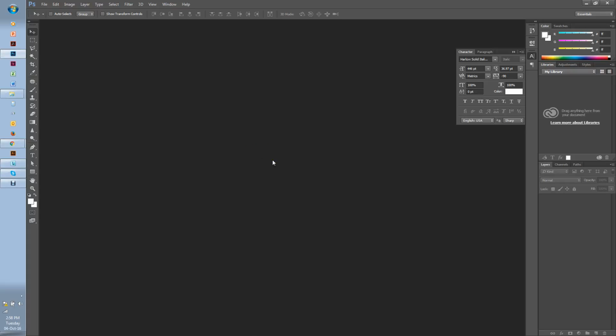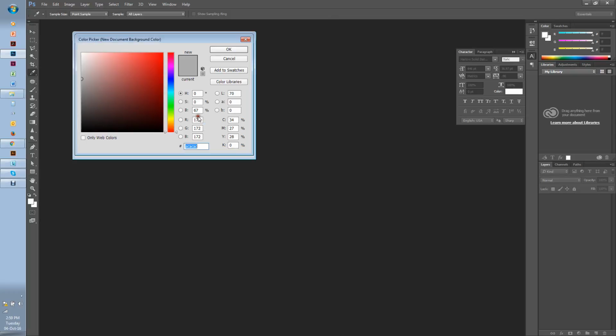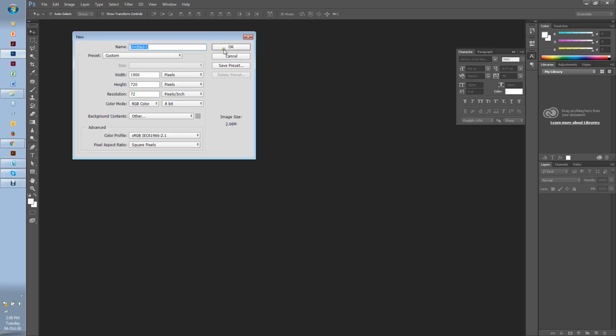So let's get started. Let's create a new document, and to create a new document I'm going to press Control N, Command N, and let's just set it up at 1000 pixel width, height 720, resolution 72. I'm just going to make my background this color, which is just a mid-gray, and say okay.